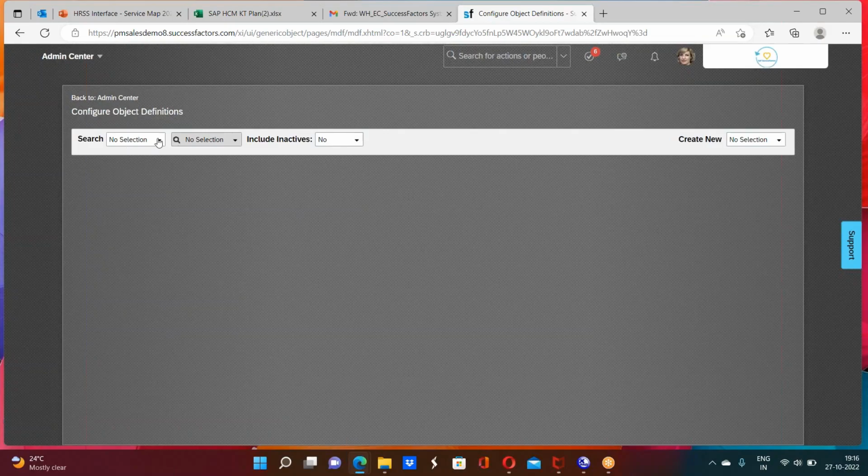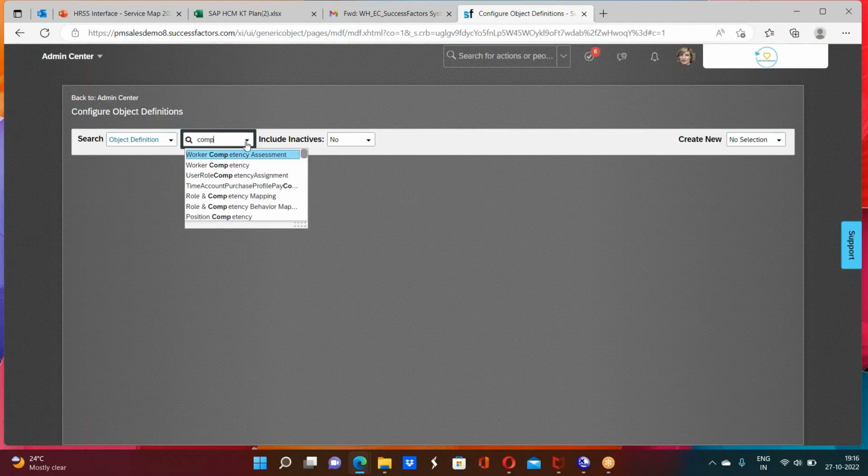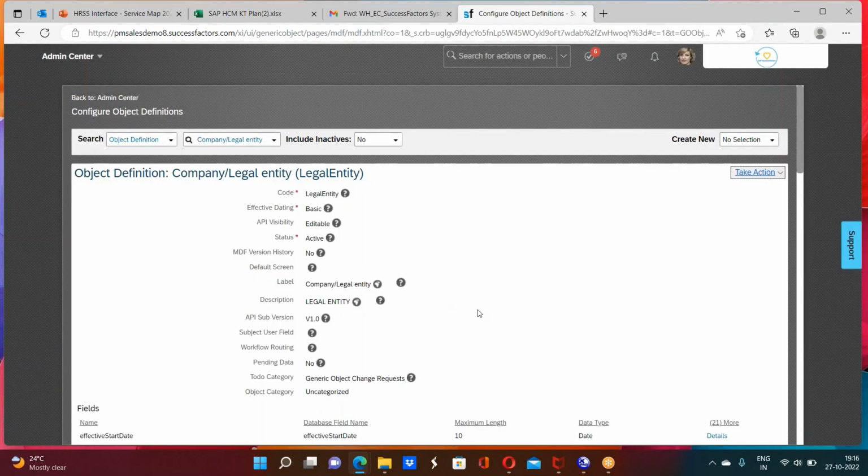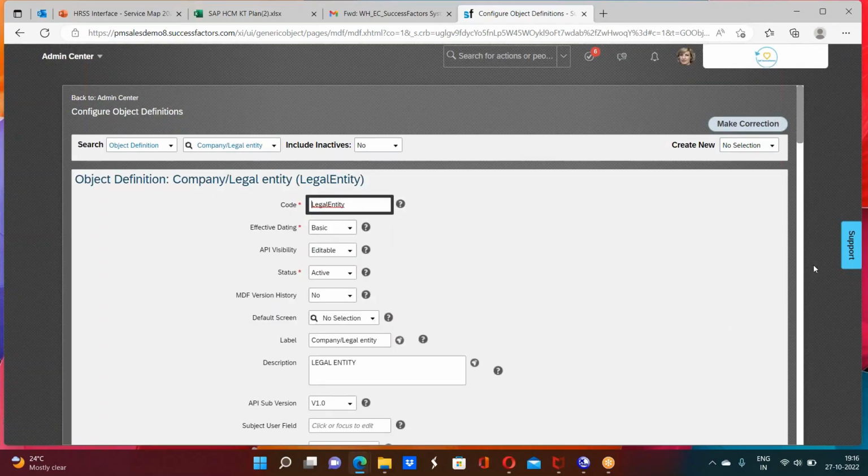Search for object definition and then look for company or legal entity, whatever name we have. Scroll down. Second one. Take action, make correction. Scroll down.